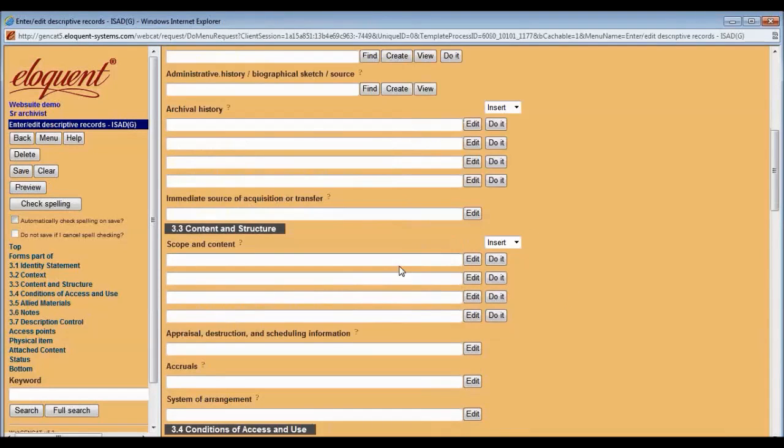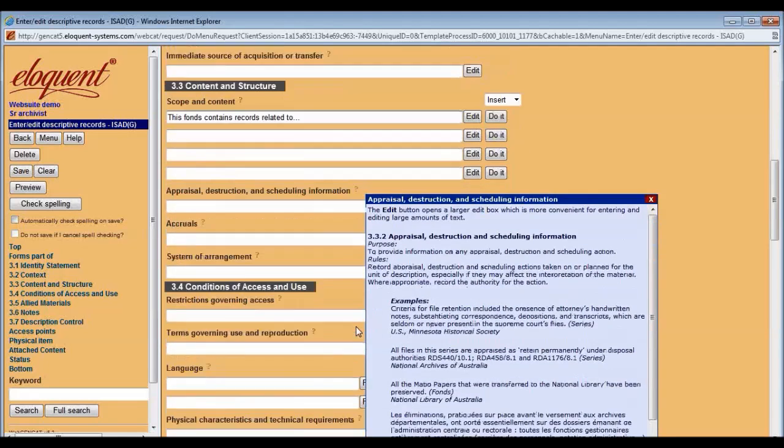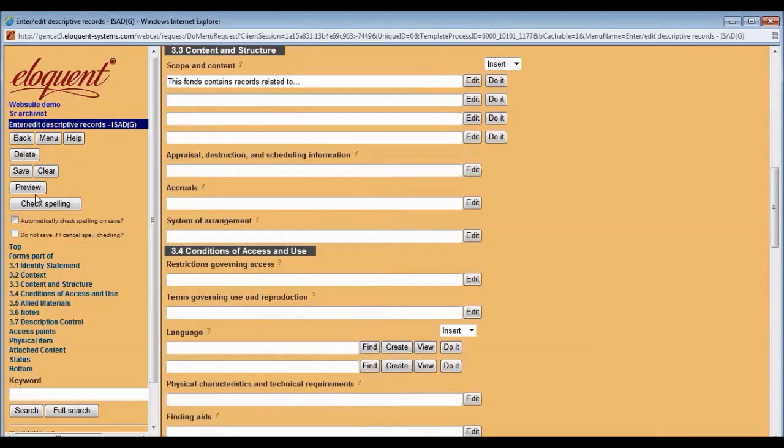Okay, we'll do a quick scope and content here. This fonds contains records related to, yes, very quick. Remember, if I don't know what any of these are for, I can always hover over these arrows and get some excerpts directly from whichever standard I'm in. For example, these are from ISAD(G). Okay, I think that's good. Let's push save, and we'll move on and create a series level record.